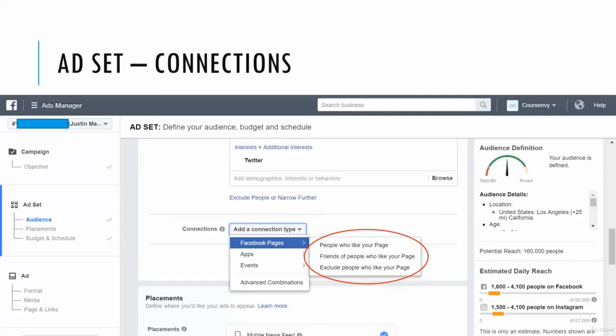So one way I use this is if I want to target people who only like my Facebook page or friends of people who like my page. If you want to market to people who just like your Facebook page, this is a great option for that. Or if you're looking to expand by word of mouth, if people see, oh, my friend liked that, let me check out that page, you market to friends of people who like your page.